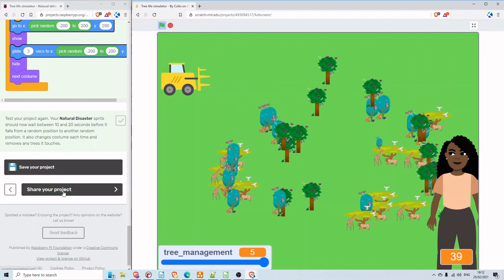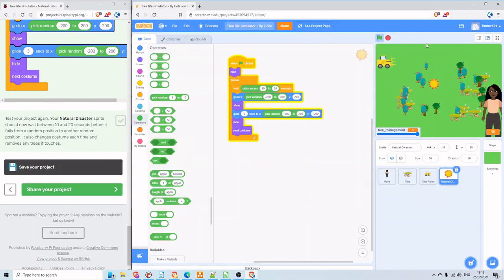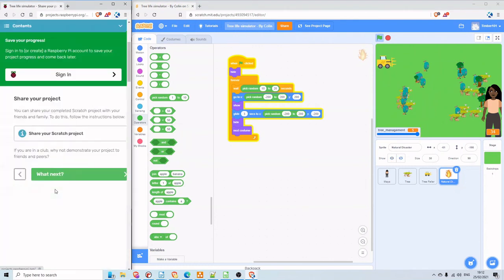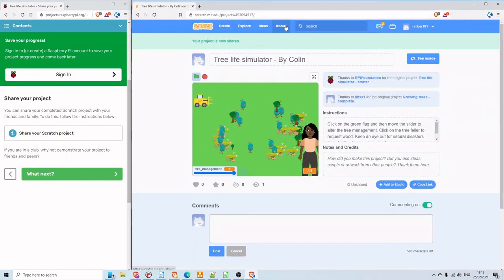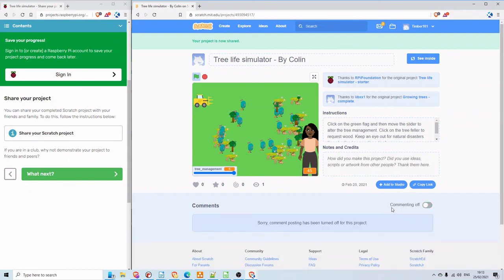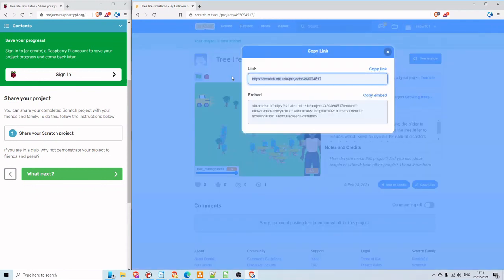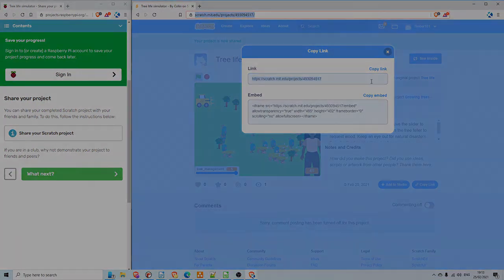Usual things if you want to share your project, and I'll just put a link for my project at the end of the project. To share a project, you press the share button, and I strongly recommend we don't leave commenting turned on, and copy the link, and that URL there is the same as the one at the top up here, and paste that into Facebook.